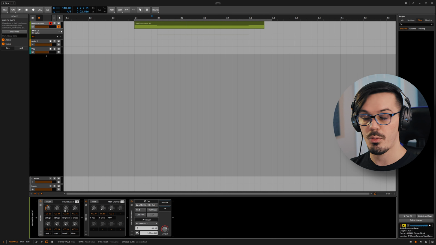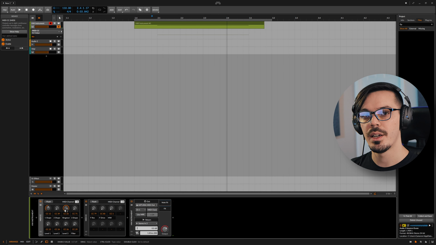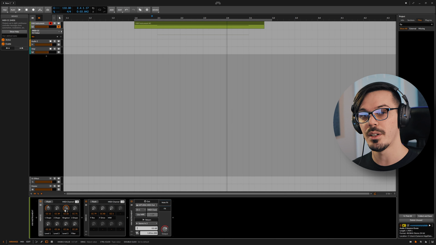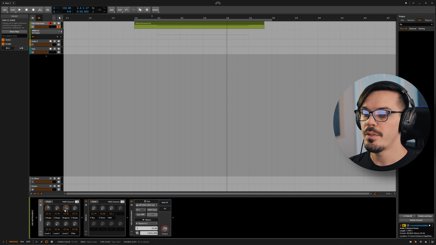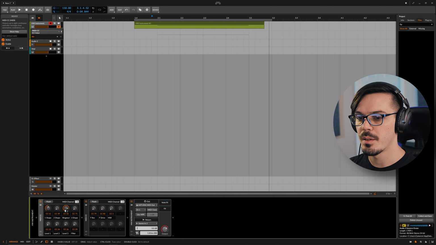Now let's bring in the ring mod. So this is ring modding 1 and 2. Right now I've got two saws ring modding each other and they're at the same pitch, which, if you know how a ring mod works, means it's not really going to do anything. But let's maybe change oscillator 2 to a triangle and make it an octave up. Now that we've got that, let's bring ring mod down. And we're starting to get something a bit more interesting.